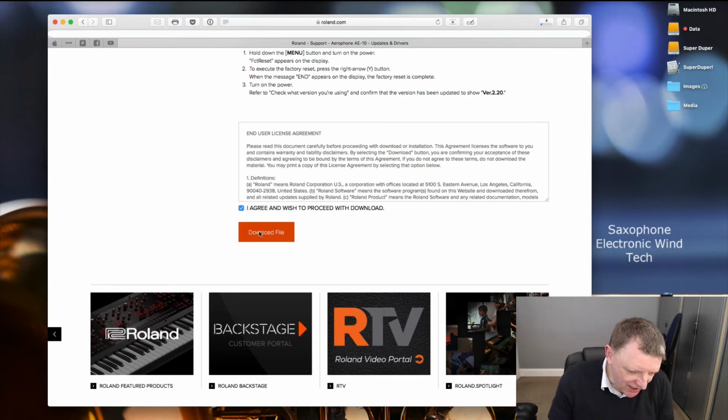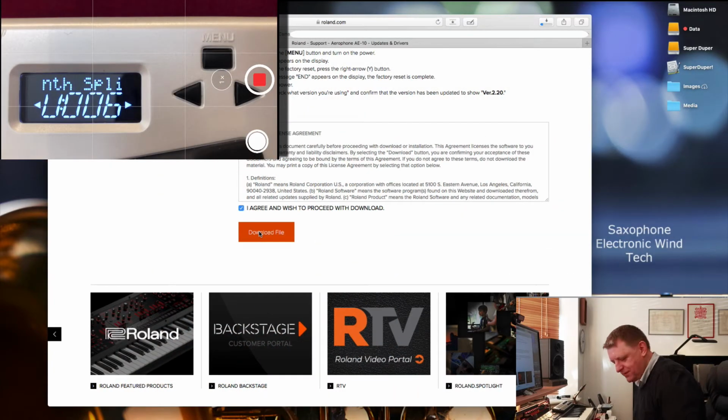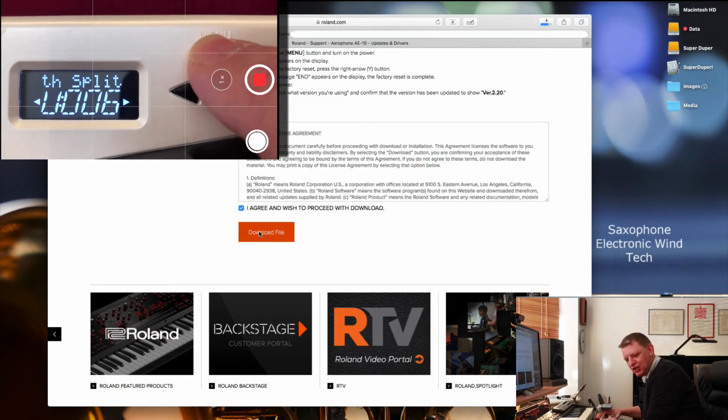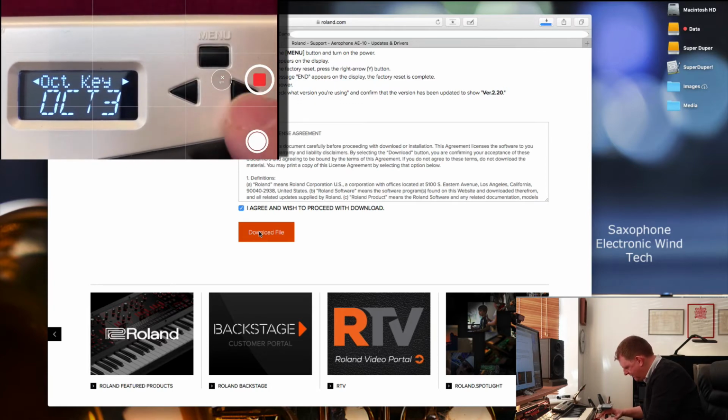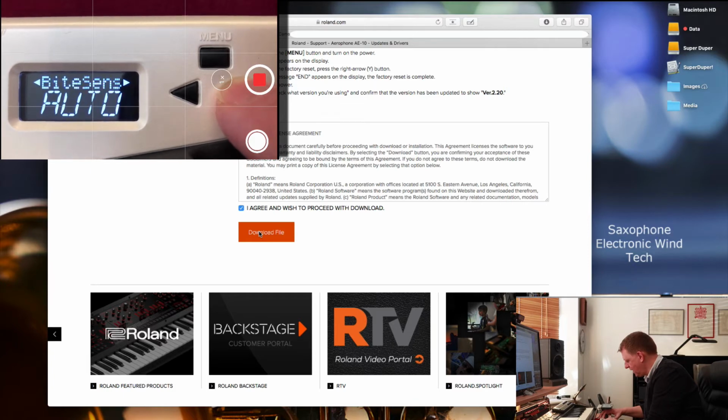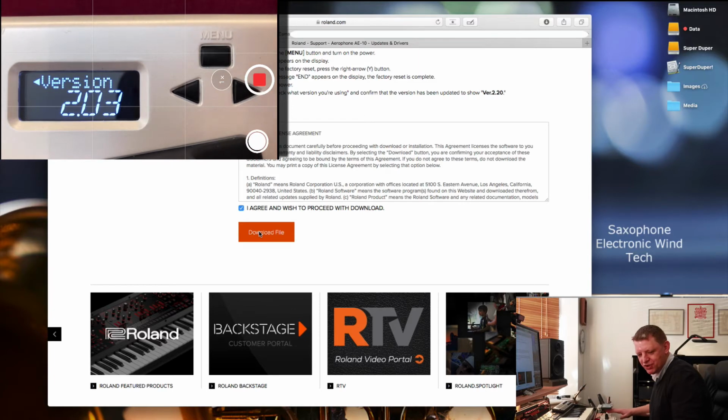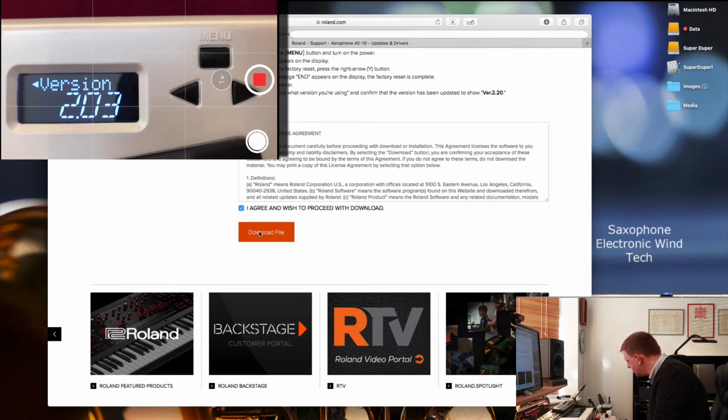Now it's a good idea to check what version number you're on with your Aerophone. So if you have a look on your Aerophone, press the menu key and then navigate pretty much all the way over as far as you can to the right, and you can see here you get to version number. Now on mine, this current Aerophone, you can see it's on version 2.03. Well, the latest one at the time of this video is 2.20, so this Aerophone is out of date and we could do with an update.